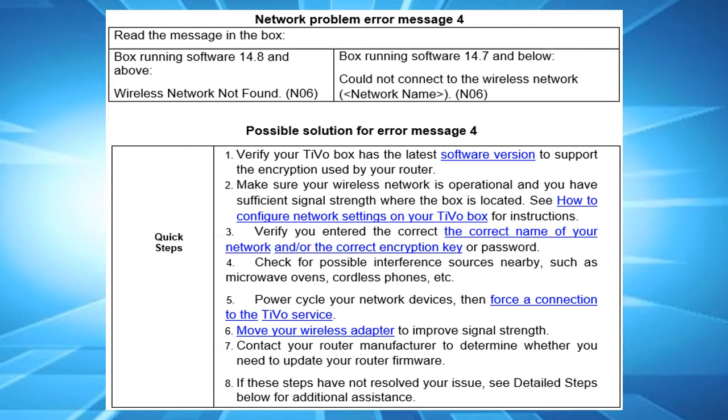Now we have network problem error message 4. For a box running software 14.8 and above, the problem is: wireless network not found. For a box running software 14.7 and below: cannot connect the wireless to the network. The possible solution for this error message has eight possible solutions.